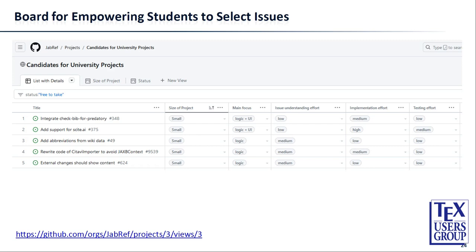The other extreme would be a very large project, like a rewrite of JabRef's entry editor. The entry editor is good enough, but there's so much room for improvement. It is a large project to work on, but it's a good one for students because it's a focused thing: the entry editor is one component of JabRef and you can just work in it. Then we also put the main focus: is it logic only with no UI, or logic and UI, or UI only? So that students can decide, okay, do I want to dive into this JavaFX world, or do I want to sneak around and just do the normal coding?